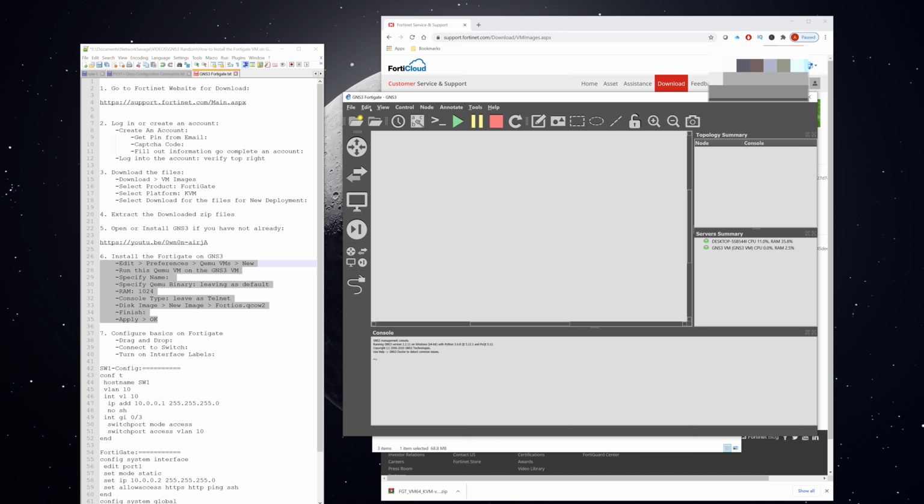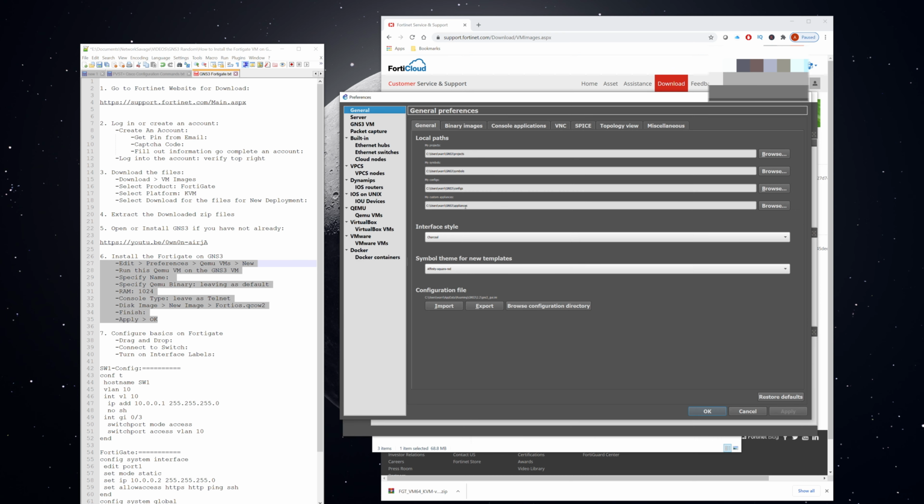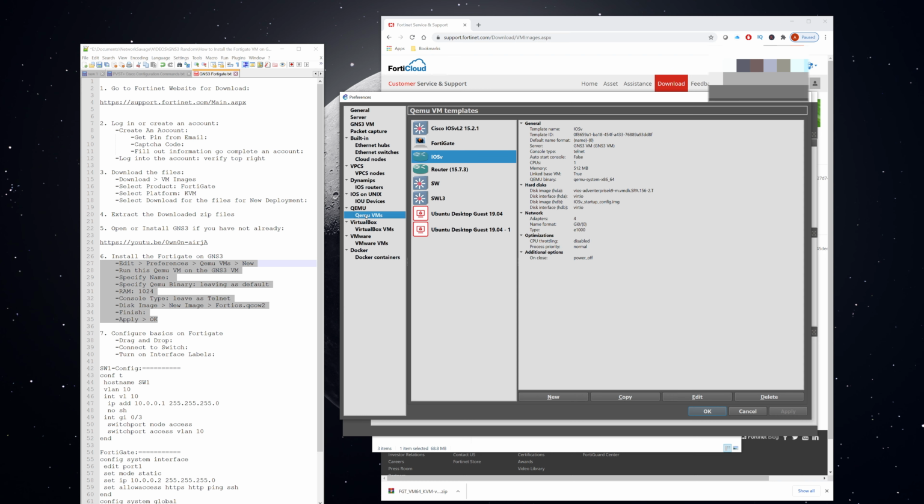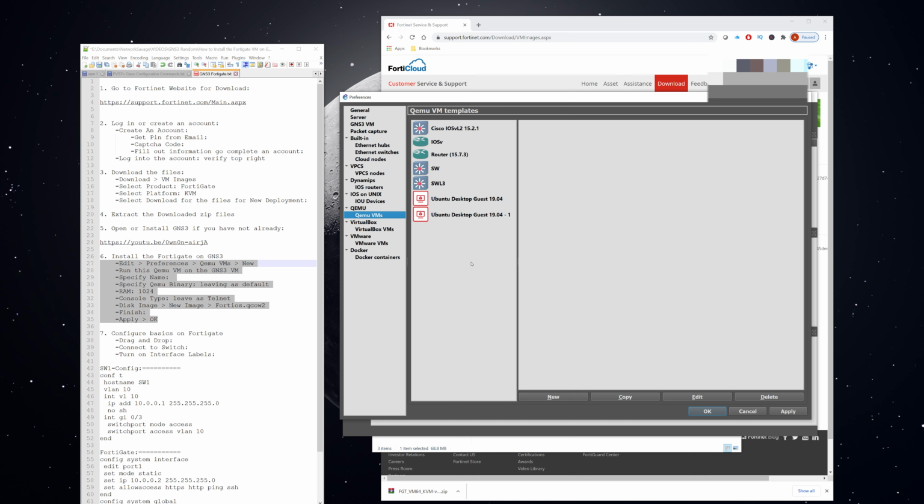So the next step is going to be going to Edit, and then Preferences. And then we're going to select QEMU VMs down here. You can see I already have FortiGate installed because I was practicing, so I'll just delete it out of here so that it's not there. Alright, so now FortiGate is gone, and we need to reinstall it.